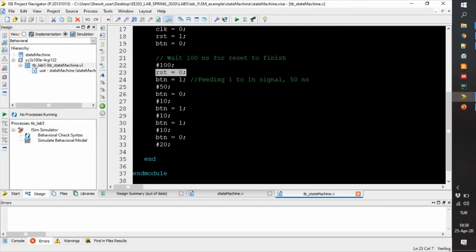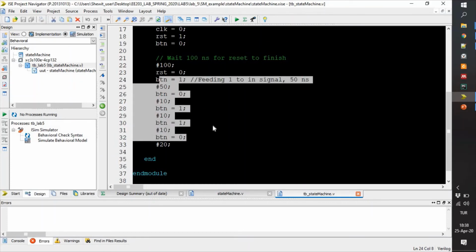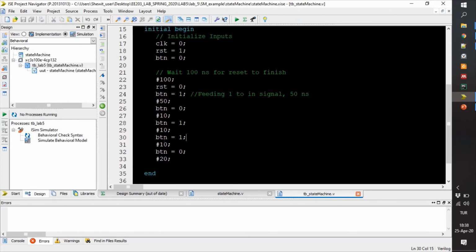So button is given the value 1. If our state was 0, then it has to go to 1, and output has to be 1. Then the button is set to 0 and then 1 again. This is just for trying our state machine. We give inputs here, like 10, because we think it works in that way.